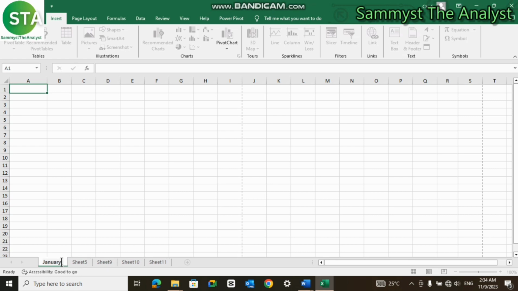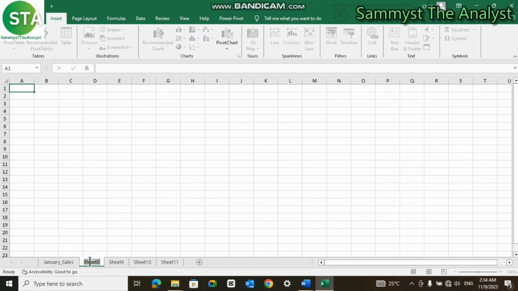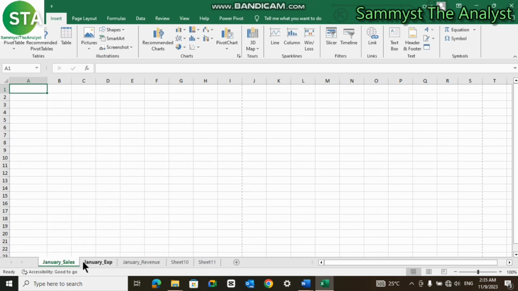Okay, January sales. Then let's copy this quickly, and then double click and paste January expenditure. We double click, and then we'll say January revenue. Okay, so now as it is, you want to group them together.